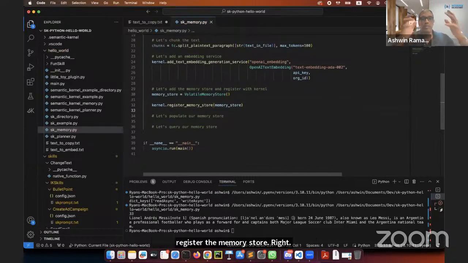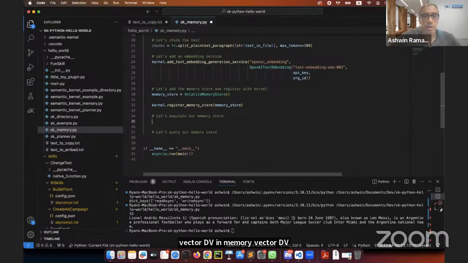All right, so now we have a memory store. We've created a vector DB, an in-memory vector DB, and we've registered that memory store with the kernel. Now let's populate that with the vectors, right? So we have our text embedding generation service. We have our memory store. Let's go ahead and populate it.